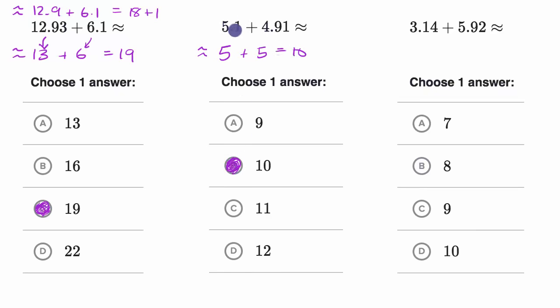And once again, it makes sense because we rounded down here and we rounded up here. We rounded down to go from 5.1 to 5, and we rounded up to go from 4.91 to 5. If you're rounding down in both cases or rounding up in both cases, your estimate might get a little bit further from your actual answer, so you might want to be a little bit careful.